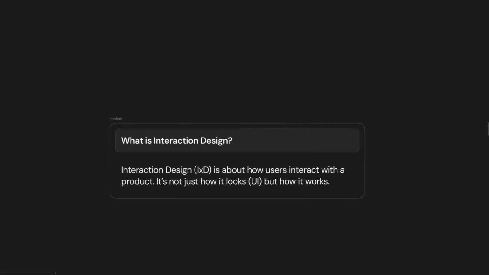So see, interaction design, or you can call it IXD, is about how users interact with the product. It's not about how your product looks. If your product looks really cool and it doesn't work, that makes no sense, right? Think of a door handle. If you pull it and the door doesn't open, that's bad interaction design, unless the door is locked, obviously. But if you push it and it opens smoothly without you thinking, that's a perfect interaction design.